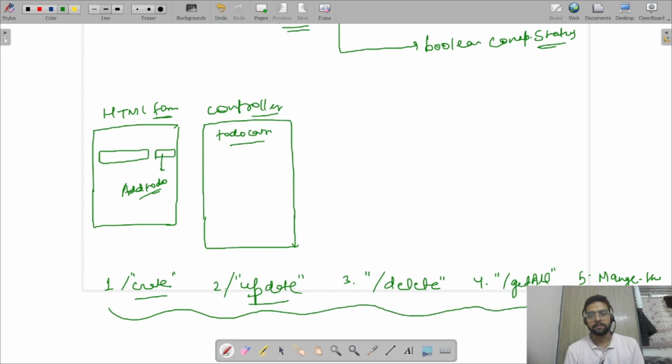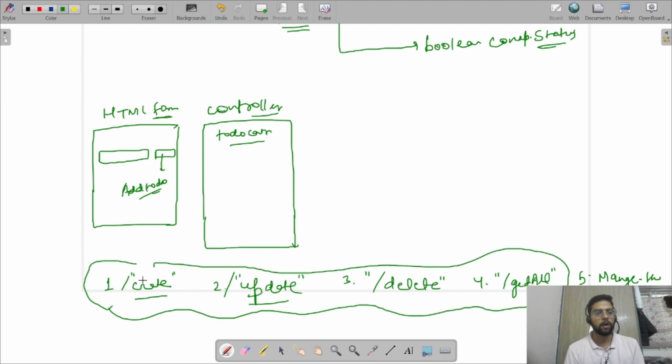All the things we are going to handle in the controller. So what we're going to do is we'll create 4 methods: create, update, delete, and get all. Okay, the create method handles the creation, the update method handles the updation, the delete method handles the deletion, and the get method will get us the list of to dos so that we can display it in this form to the user.